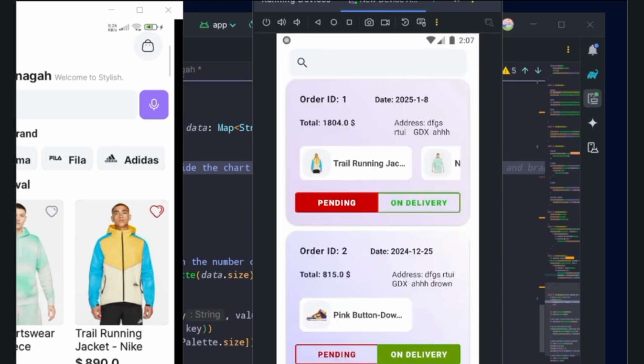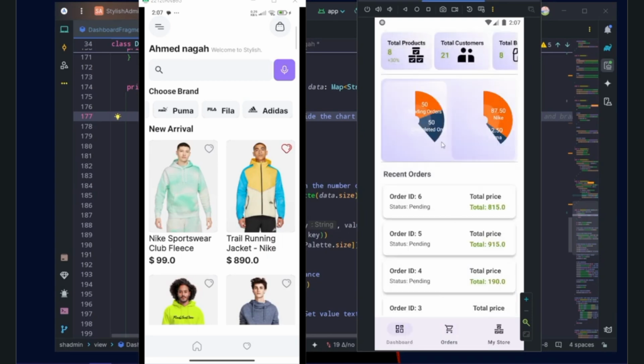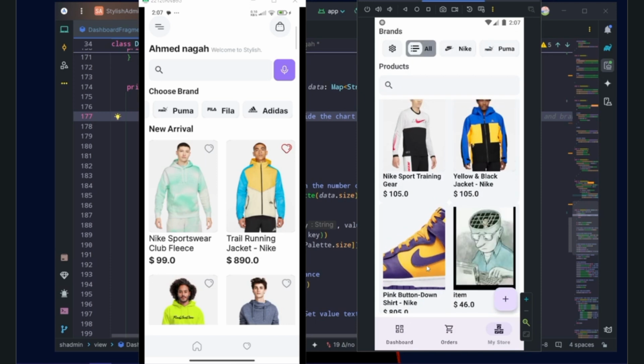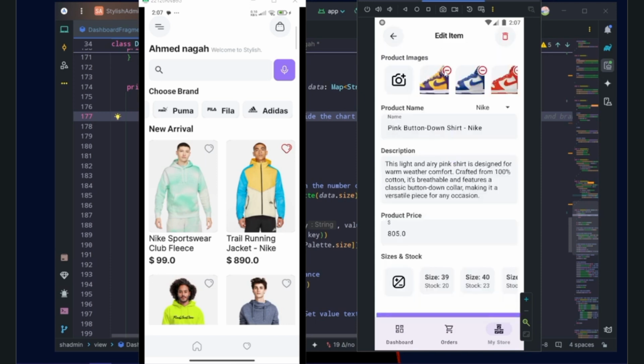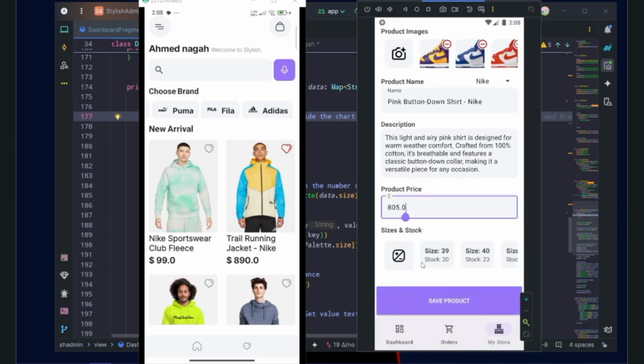Now let's switch gears and talk about the Stylish admin app. This is a separate Android app also built using Kotlin and MVVM, but it's meant for e-commerce administrators. So instead of shopping, the admin app is all about management. Admins can log in and manage brands, items, stock availability, orders, and users, all through a simple and intuitive interface.